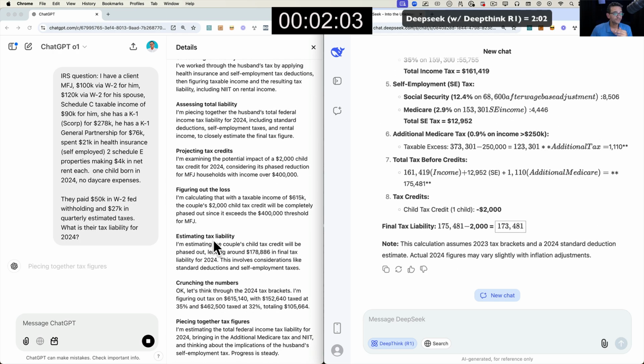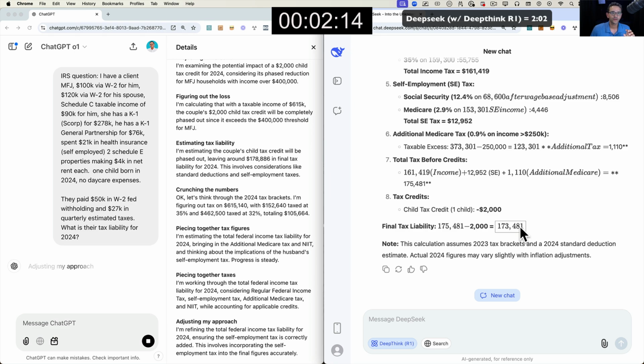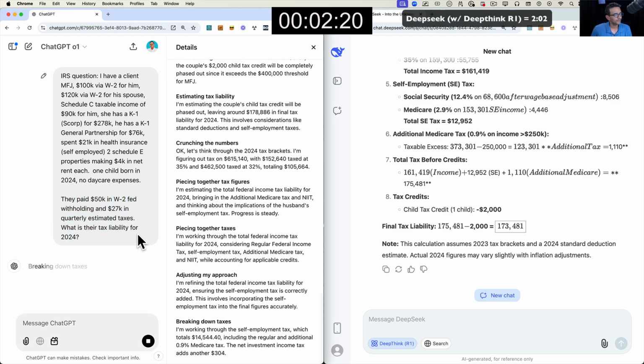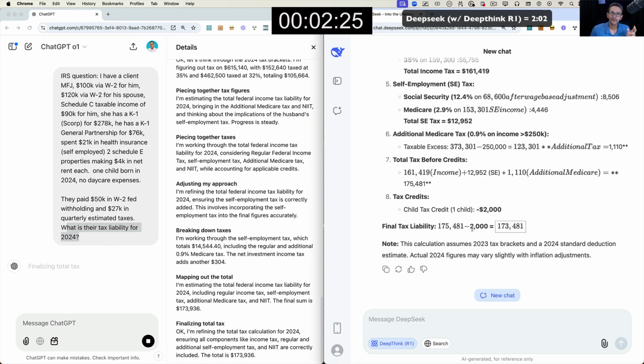Okay, so at this point, Deepthink finished, and it came up with a tax liability of $173,481. Now, right off the bat, I could tell you, I don't think it took into account the prepaid taxes. We actually said in the instructions what they have already paid. My question was, what is their tax liability? So I wasn't very clear on that part.